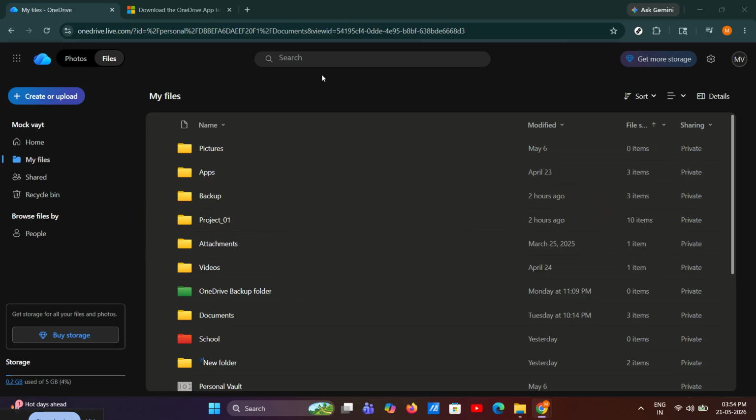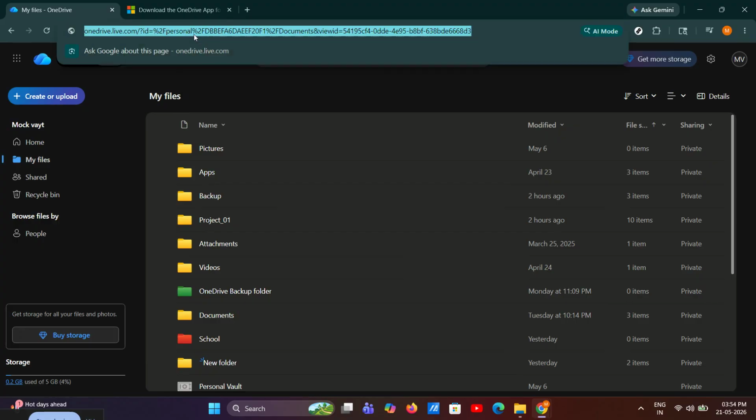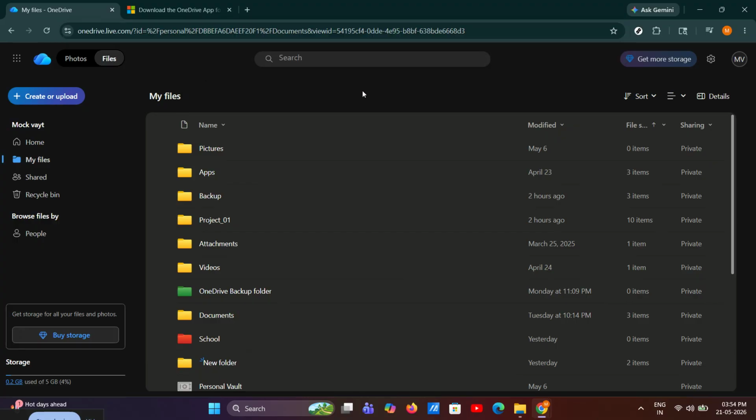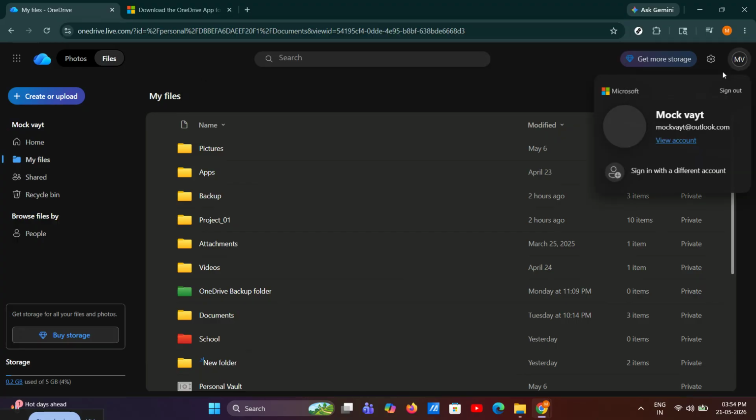First, open Microsoft OneDrive in your browser. You can go to the OneDrive website and sign in with your Microsoft account. If you already use Outlook, Hotmail, or Xbox, you may already have a Microsoft account ready to go. Just enter your email address and password, then complete any security verification if prompted.